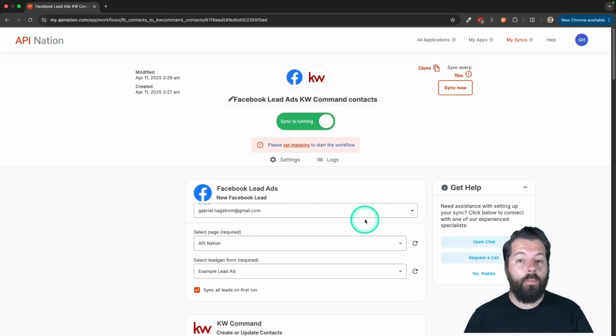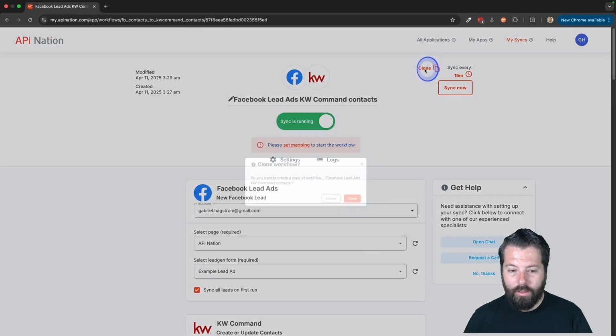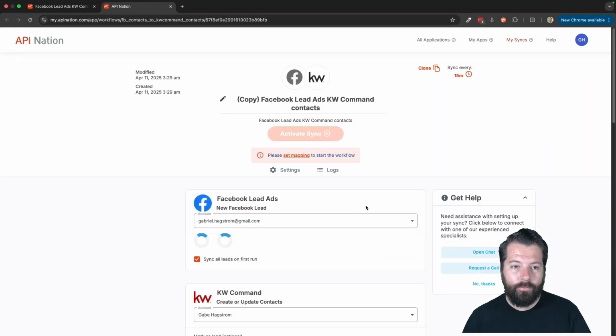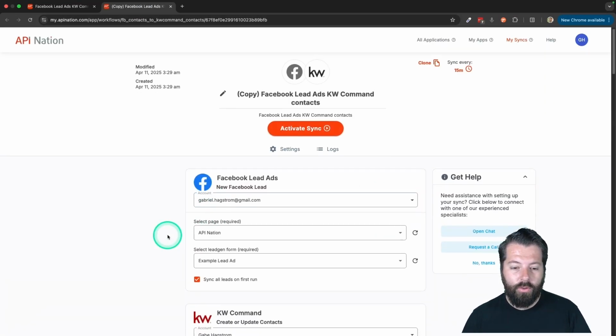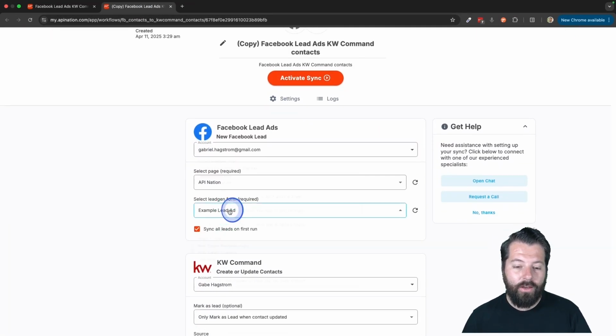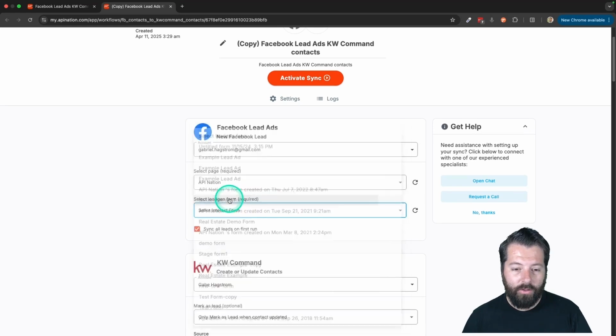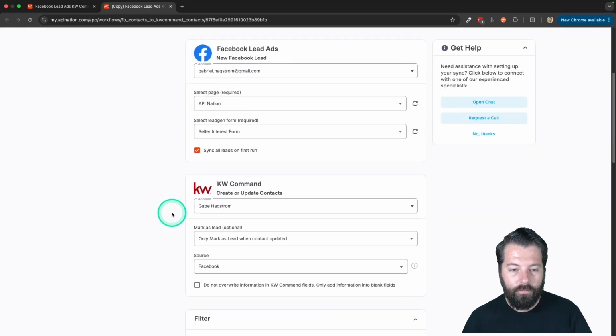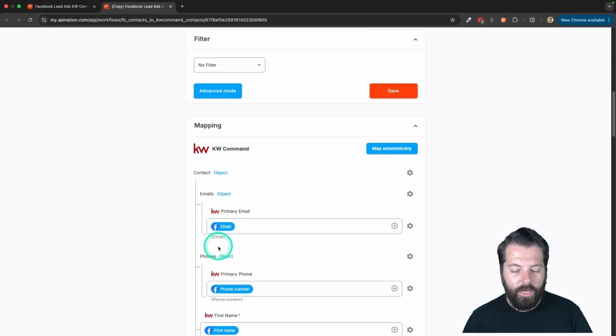Like I said, if you're running multiple forms, you're going to need to set up a sync for each form, which is super easy. From here, what you can do is you can just hit this clone button. So we're going to clone it. It's going to set it up the exact same way. And then you can just go through here, choose another form, maybe a seller interest form. Double check everything, double check the mapping.